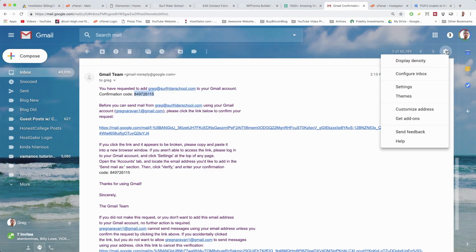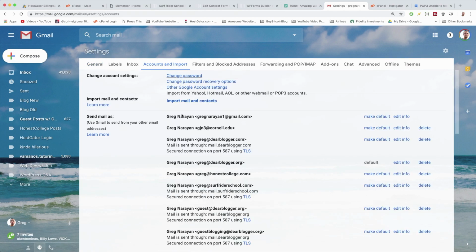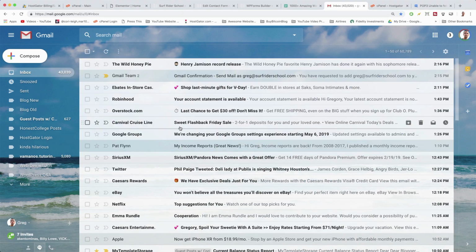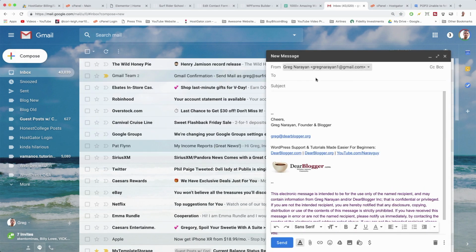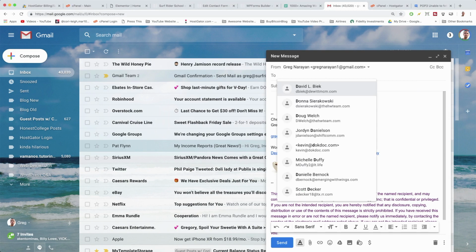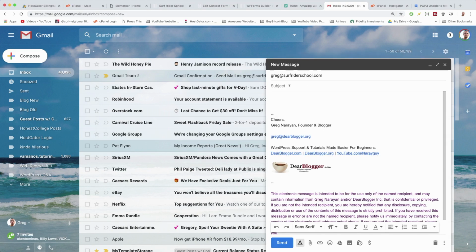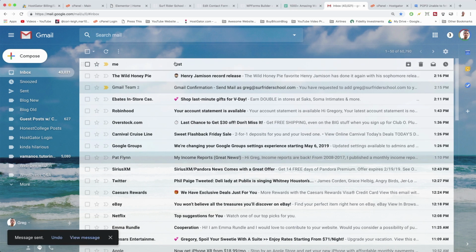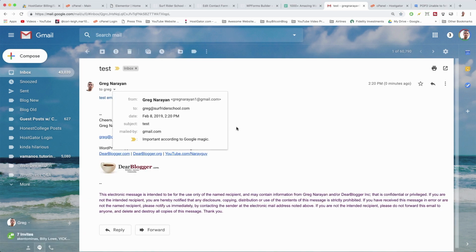We can go back to settings and we'll see that the email is sitting there in accounts and import at the bottom. And most importantly, we can test out that new email. We're just going to send it from our Gmail to our new email and see if we receive it in this inbox that we've always used. All right, let's hit send. And it works. Perfect. So it works to send to this new email address of yours.